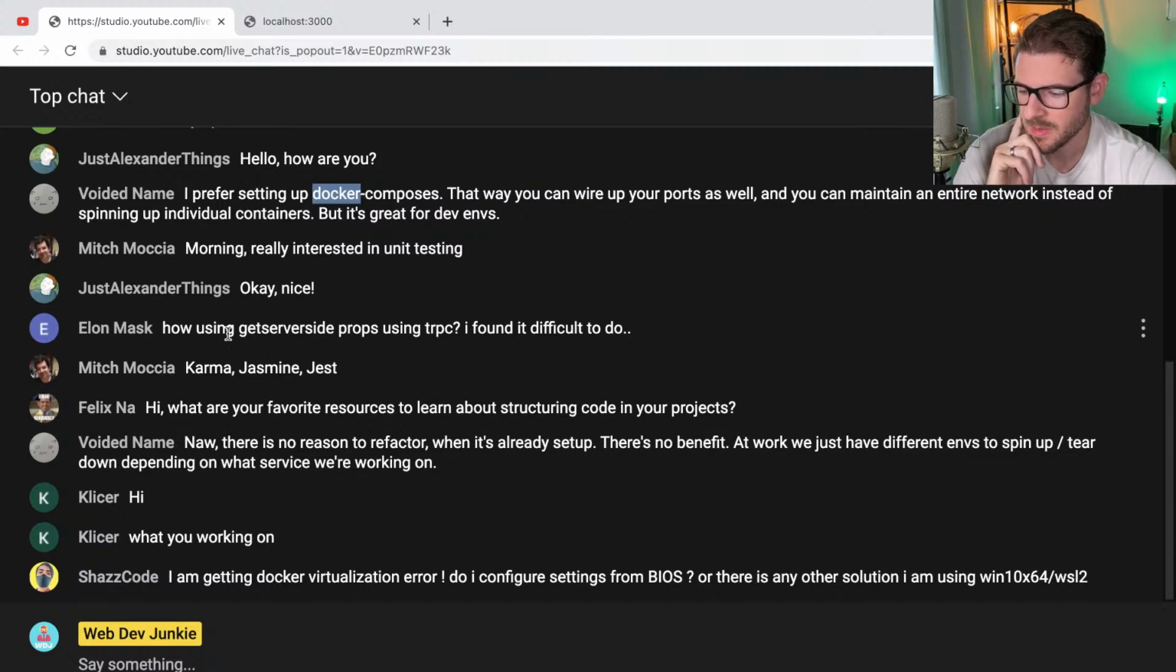Let's see. So Elon Musk says how using get server-side props using TRPC. I found it difficult to do. I haven't tried it yet. I know you have to go into the configuration. You have to like turn SSR on, and then you have to like follow their docs, and they explain how to do it. I just haven't gotten around to trying. I've just been doing a lot of client-side rendering, which probably isn't the best, but again, these are just side projects. They're nothing serious.